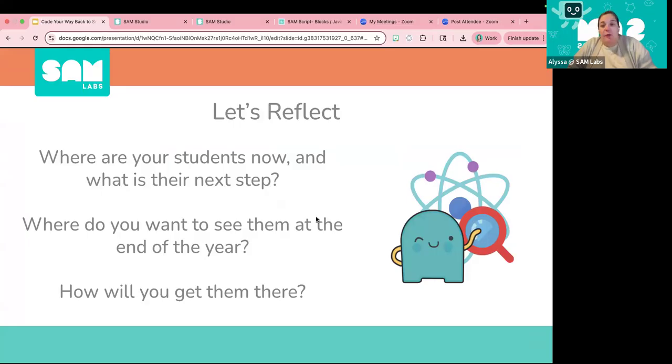Let's take a second to stop and think before I jump into the last part here. Just note where your students are now and what the next step is. Maybe think, where do you want to see them go at the end of the year? And how do you plan to get them there?